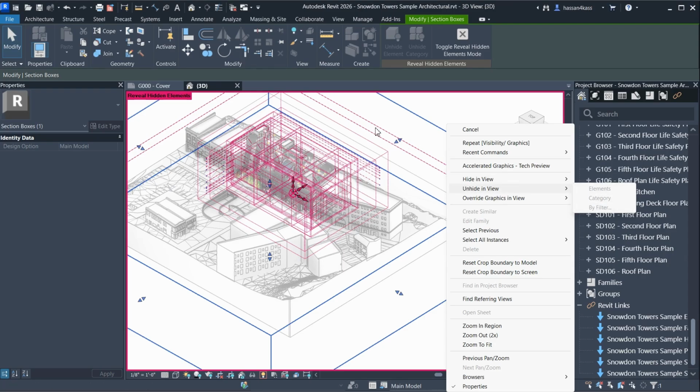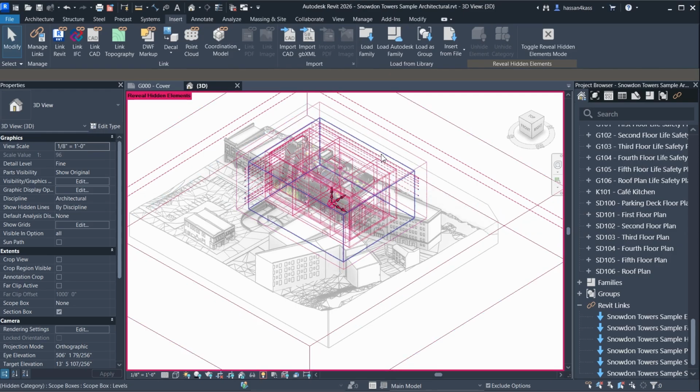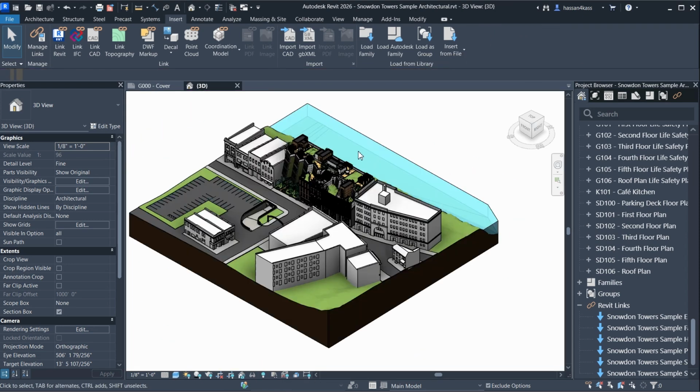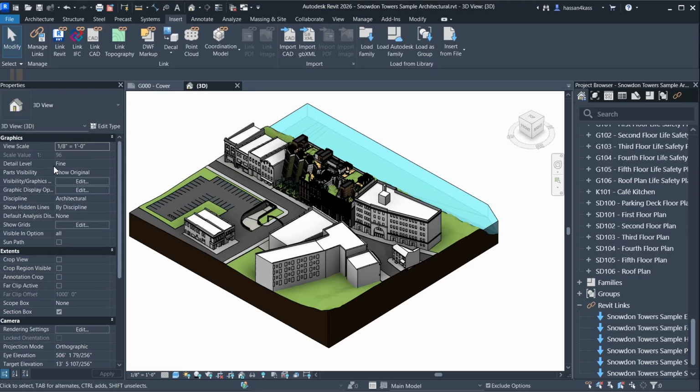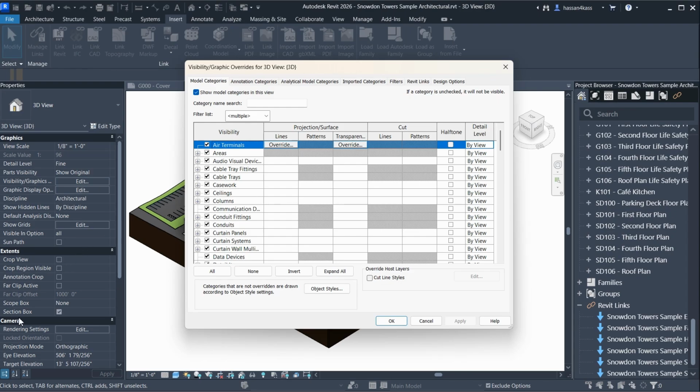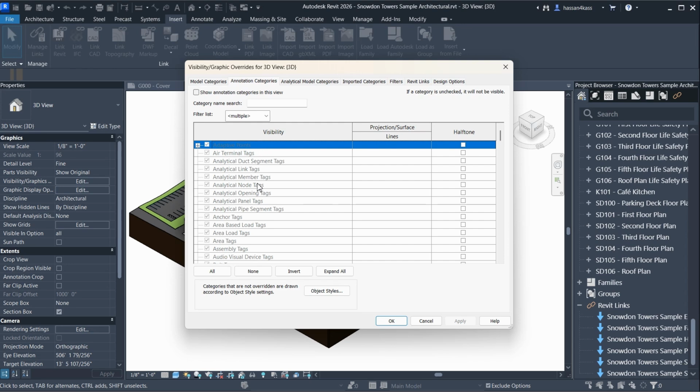Why? To solve this problem, let's open the graphic visibility tab first. Close the reveal hidden elements or click on the lamp right here. Now you can use the shortcut VV to open the visibility graphics tab, or you can access this same tab from the view properties, graphics. In fact, the section box is an annotation element. This is why we're going to go to annotation categories, and as you can see, all annotation categories are hidden.